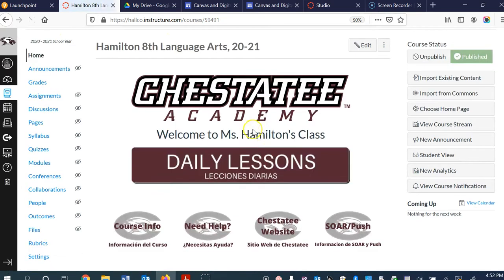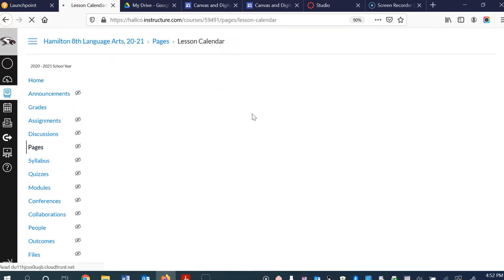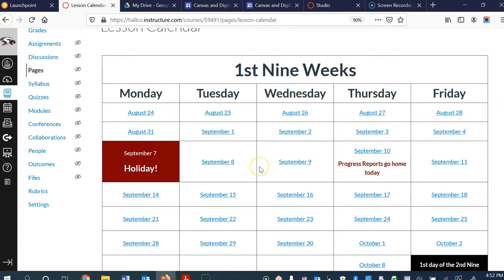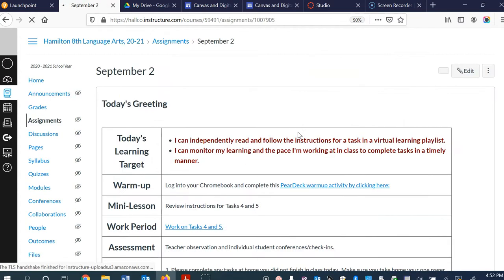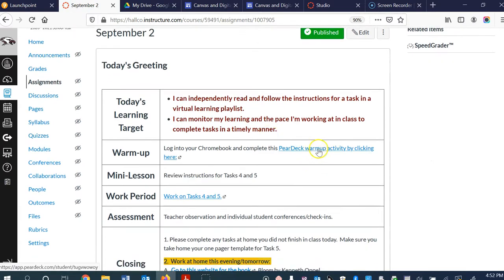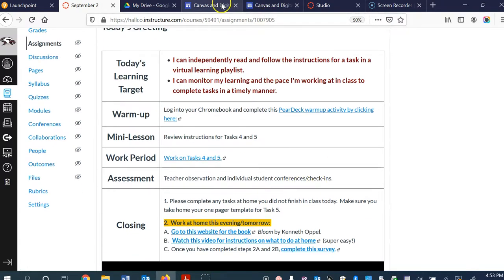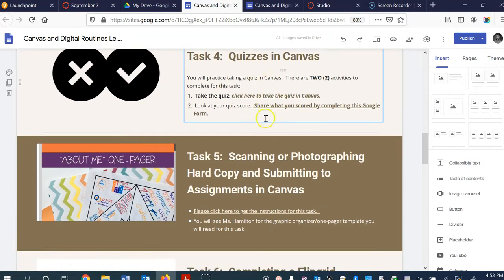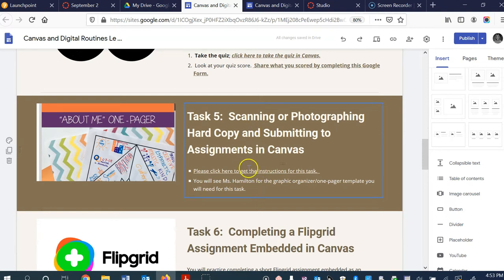On that Wednesday and Thursday, we will move ahead a little bit more with the digital routines, because I think it's super important that we get these skills nailed down, especially early in the year, in case we do have to shift to all virtual. So on Wednesday and Thursday, we're going to start with a Pear Deck warm-up activity. I have not used Pear Deck in the past, but I'm excited to integrate it into my class this year. They are then going to work on task 4 and 5. So they're going to practice taking a quiz in Canvas, and then a little bit more sophisticated task.